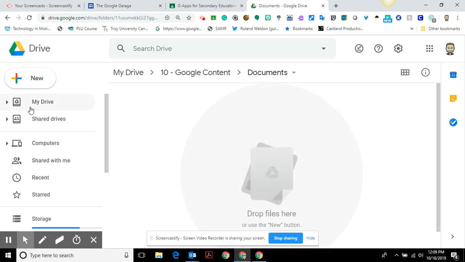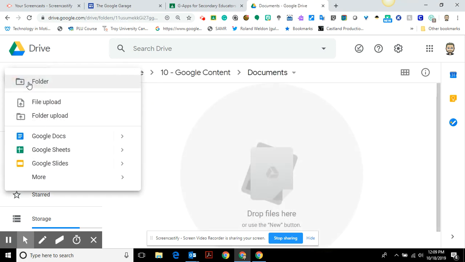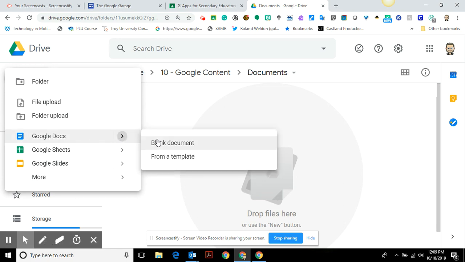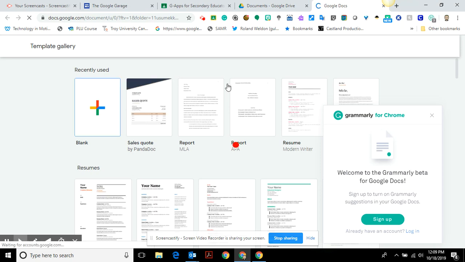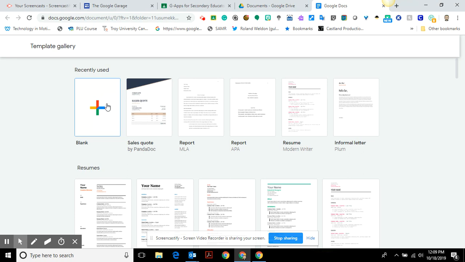Now check this out. When I go to new, and this time I'm going to Google Docs, I'm not clicking on Google Docs. I'm going to go to the flyout menu and go to from a template. Now, from a template, it's going to give me popular templates, very much like Word used to do and still does.